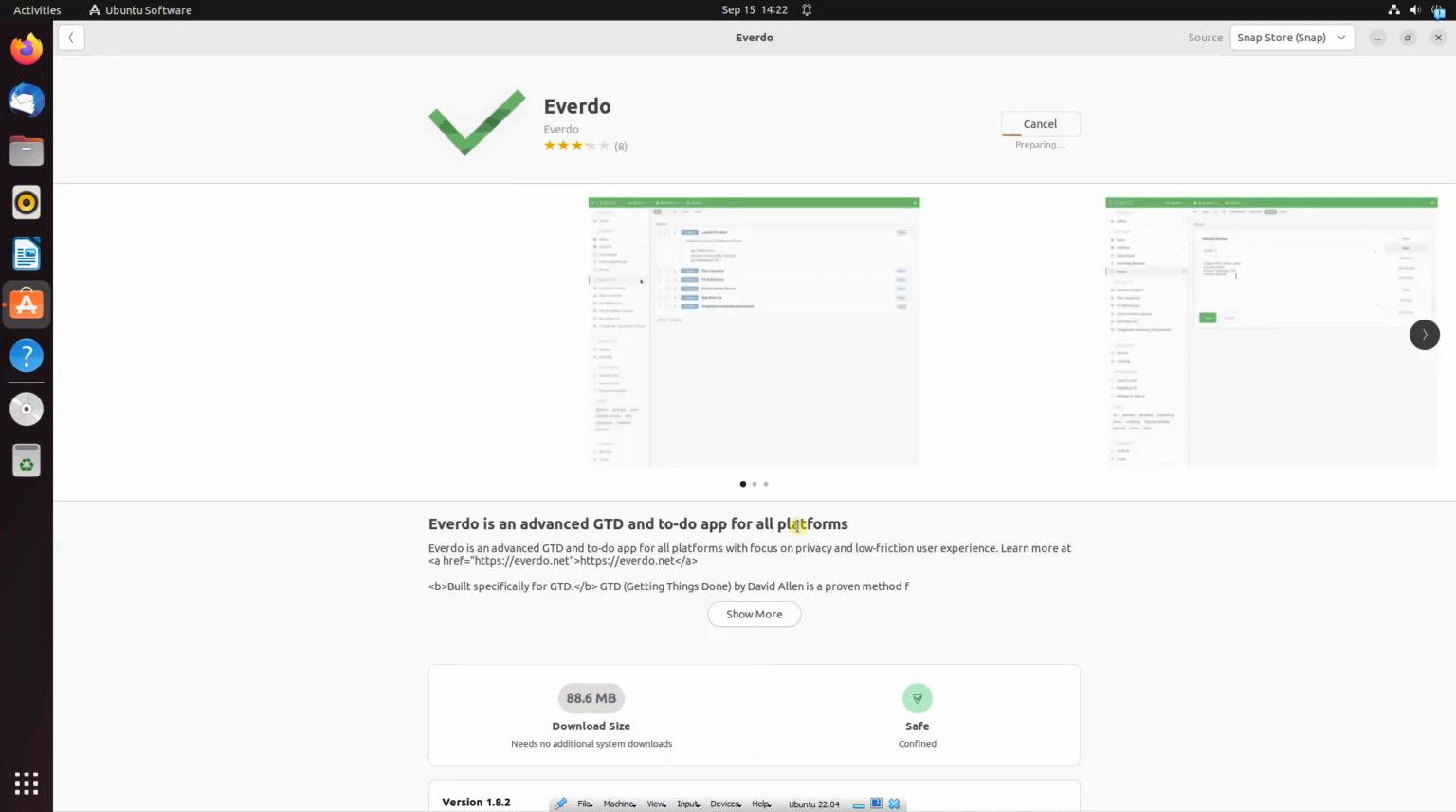Remember that you have to enter your password to start the process. That's it. The installation is complete. You can run it from the main menu.